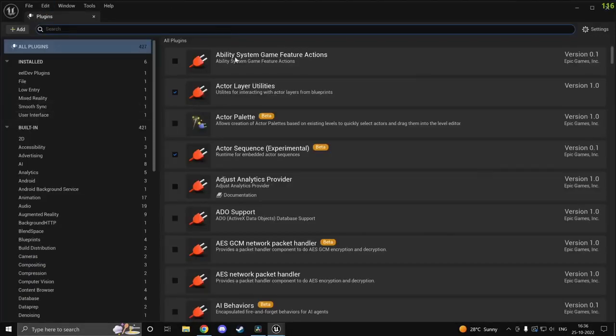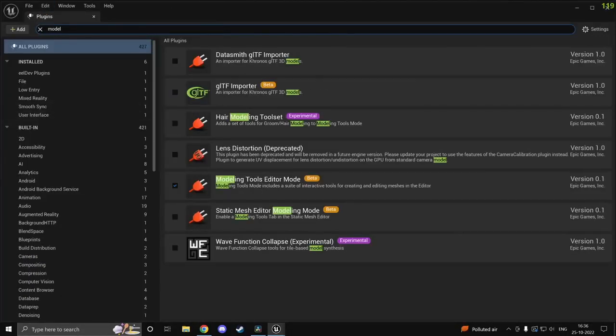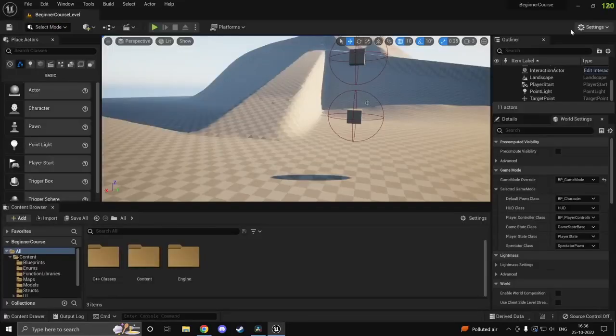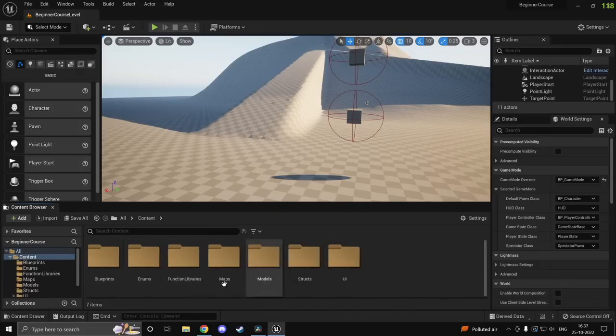First of all, in your plugins section, make sure your plugin is enabled. So make sure modeling tools editor mode plugin is enabled. And if you don't want to separately drag your model in the level and edit it, then you can press this as well. And now if you check your content browser, make sure you have some sort of a 3D model. Make sure you have some sort of a static mesh. So you can import that from your 3D software.